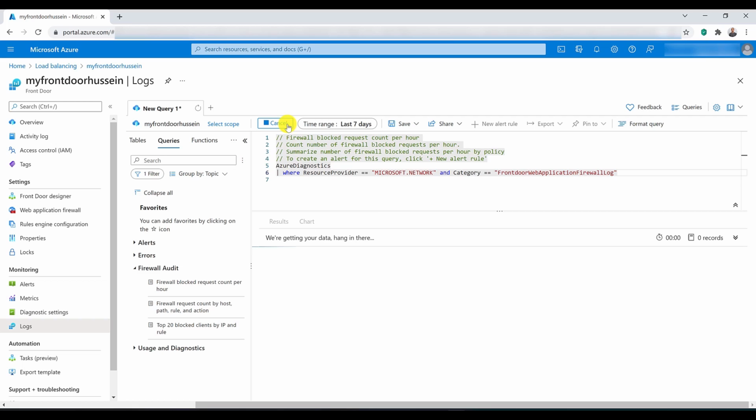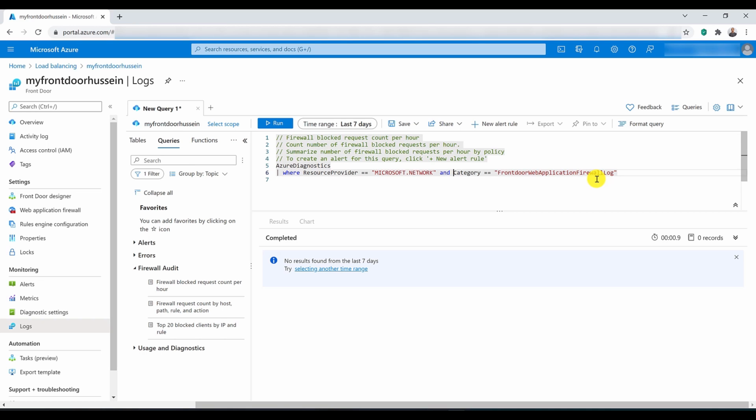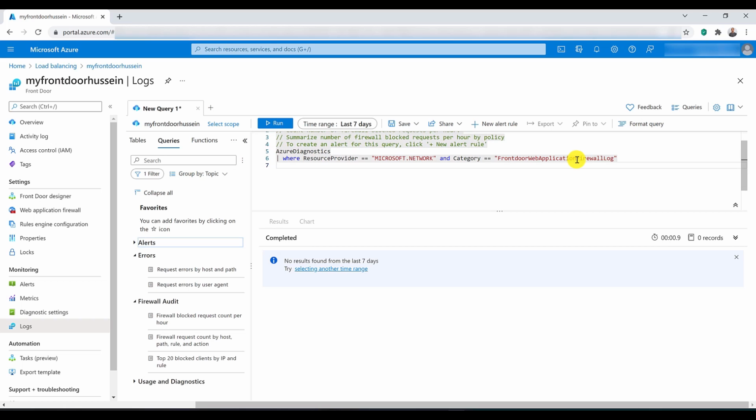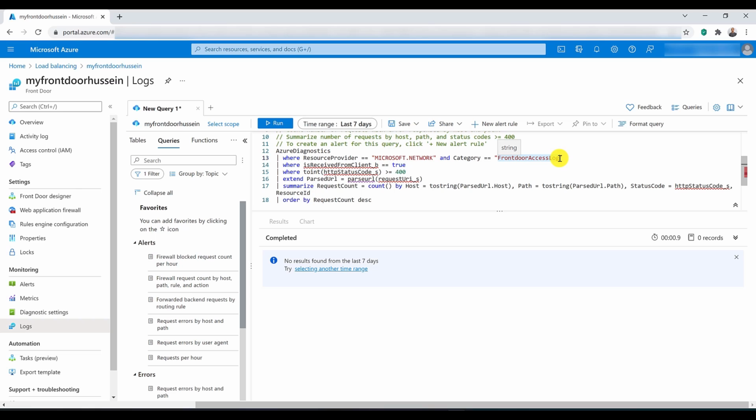But the most important thing I want you to notice here is that we are filtering our query and making the category field equal Front Door web application firewall log. By doing this filter, we will be able to see all logs that our web application firewall has blocked or allowed, or whatever action it does to these kinds of requests. And this is not the only category, because we said we are already using Azure Front Door. So you are also able to use another category, which is Front Door access log, to get more information about the incoming requests through your Azure Front Door.